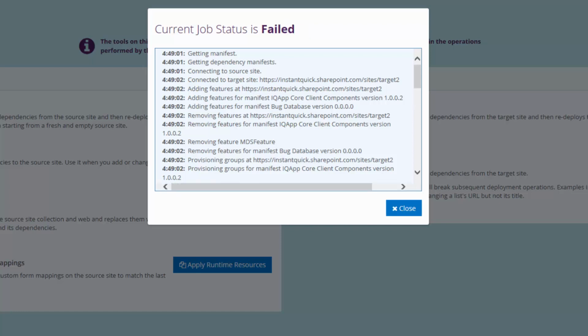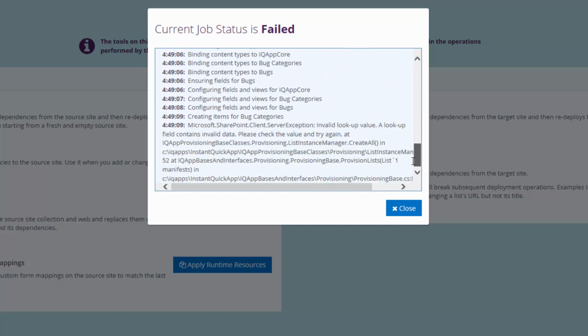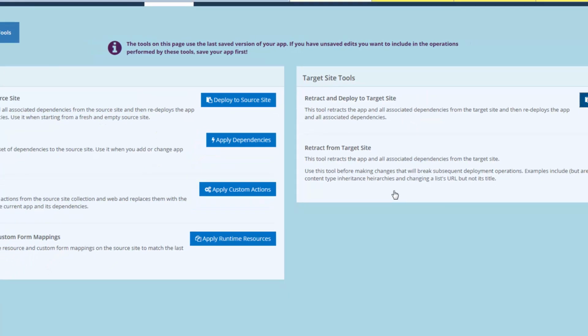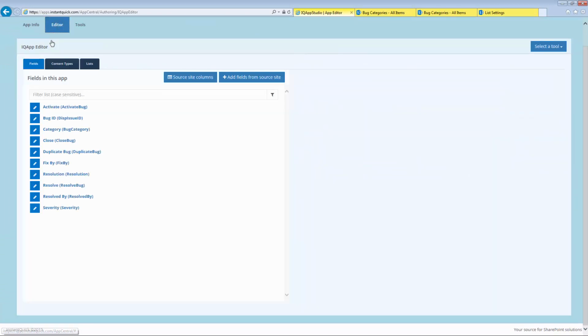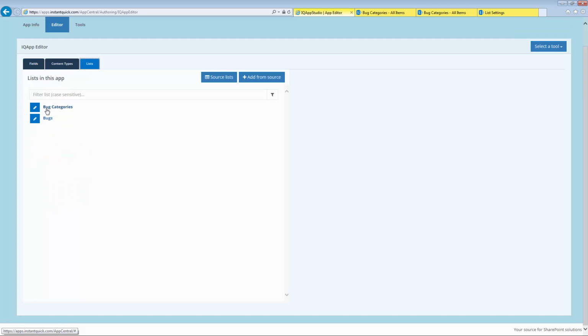Sure enough, it failed. So this verbose output is very nice because it tells us what all the steps were, and if we go down to the bottom we can see that while it was creating the items for bug categories, there was an exception for invalid lookup value. And the reason for this is because that lookup list has a second column in it that is a lookup against the user list, and that is not something that's supported by the tool and probably never will be because the users aren't going to be the same from site to site.